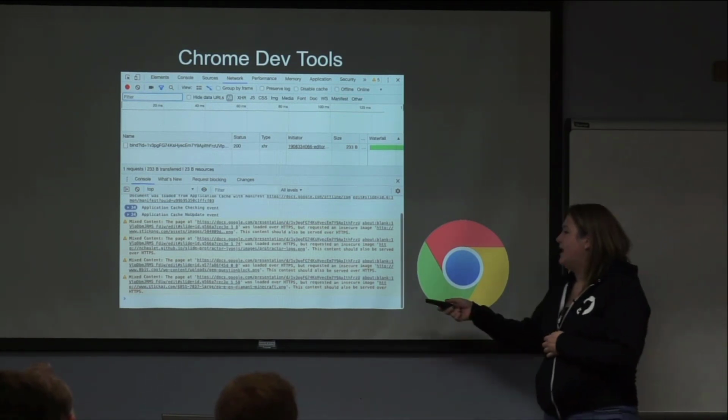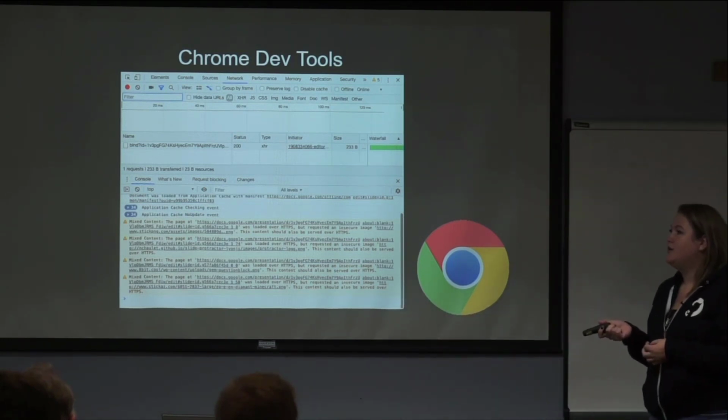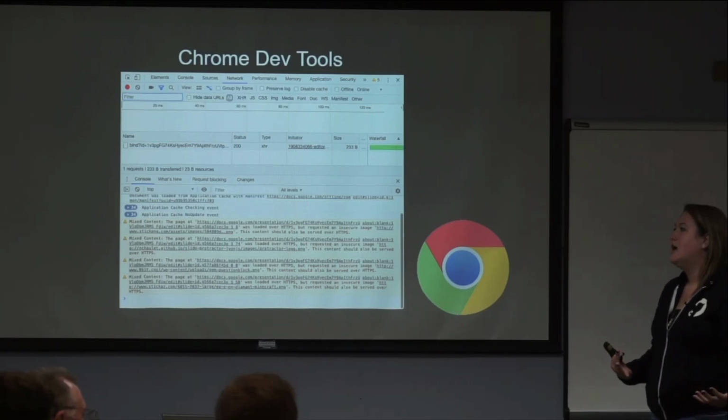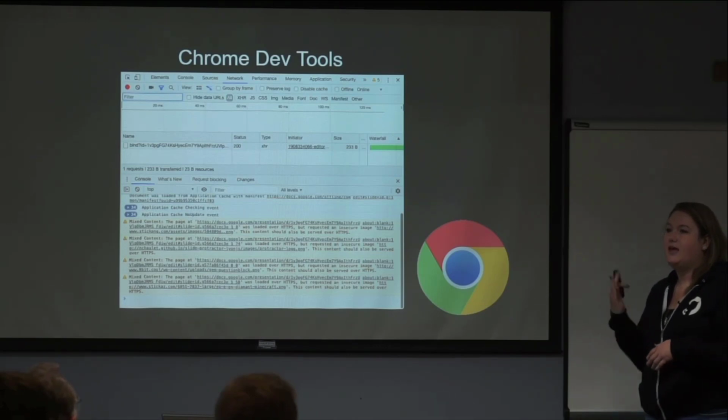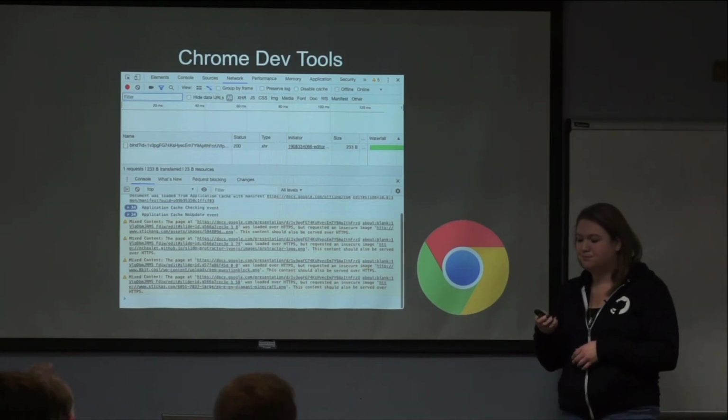You can also see console stuff. Console's really great if you're debugging a web app and maybe something fails, but there's no error message being shown in the UI. A lot of times there'll actually be a hidden JavaScript error that's popping up in your console.